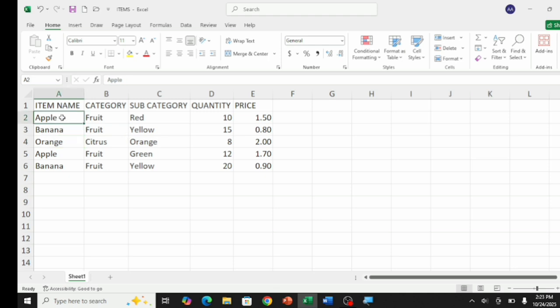So as you can see here, we have apple here, the next one is banana, orange, apple, and then banana. So let's sort them and then rearrange them in alphabetical order. So we are going to arrange them from A to Z. So let me click on apple here. That's the first item. So I'll right click.